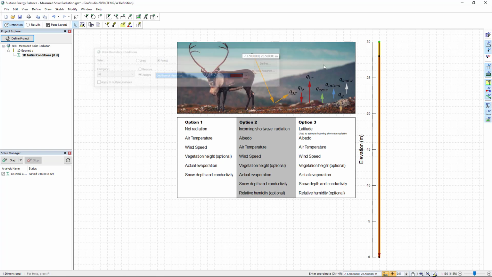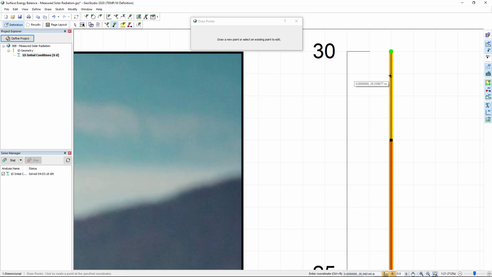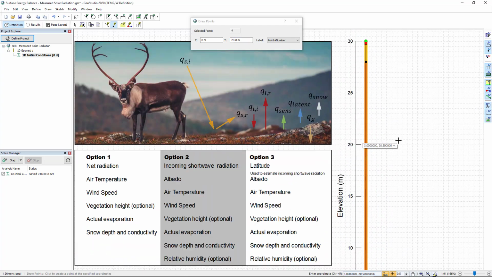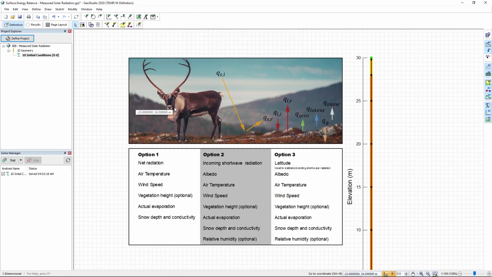Although we're ready to move on to the next step, we realize that we're going to be using a surface energy balance boundary condition. This will require fine meshing in the upper portions of the column. So we're going to address this by adding points. So we'll draw points. And we're going to draw points at the top, so at 29.8 meters. And I'm going to draw points as well as we go down the column, so at 25, 25, and 10 meters.